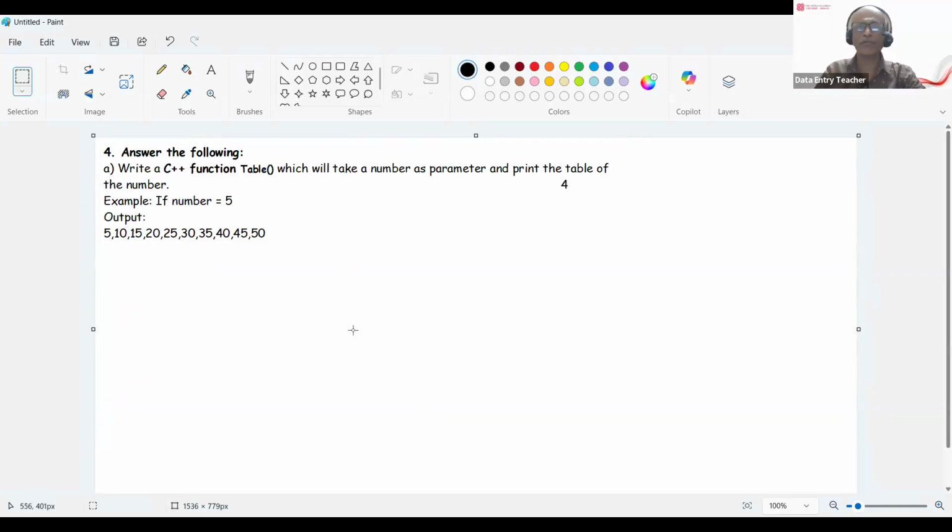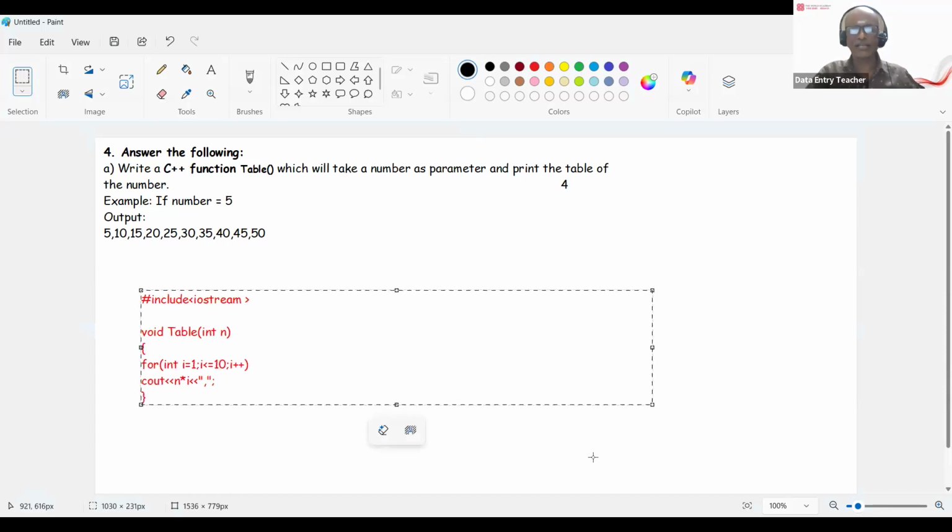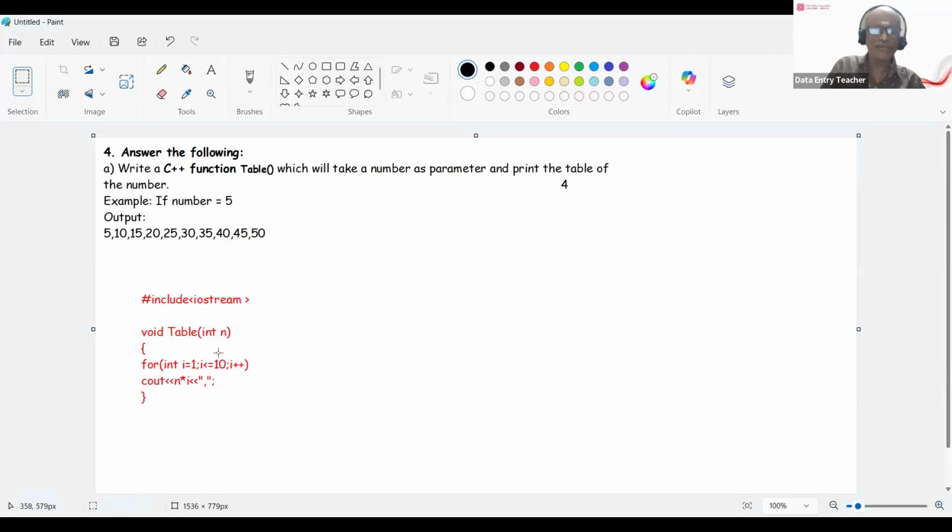You need not write the entire program. You have to just write the function table. I'll just give you the function table, it's very simple. You don't even need to write the first line, iostream, because you need to write only the function table. You can start writing the function name, and you are passing integer n as the parameter, right?